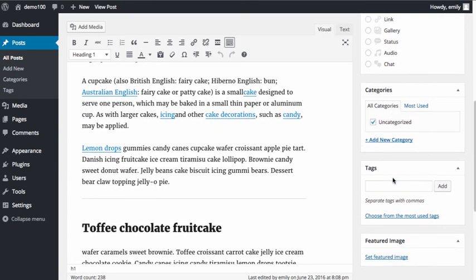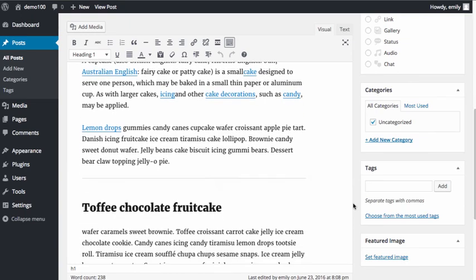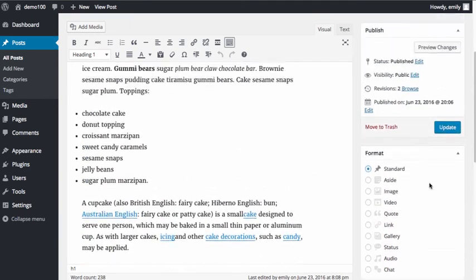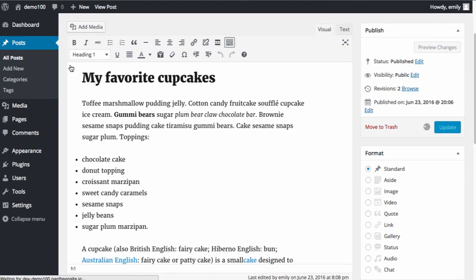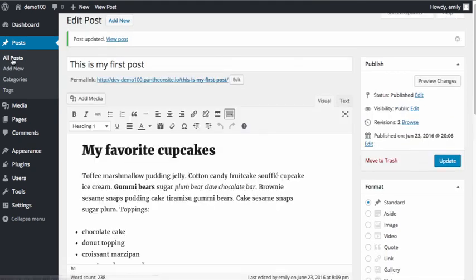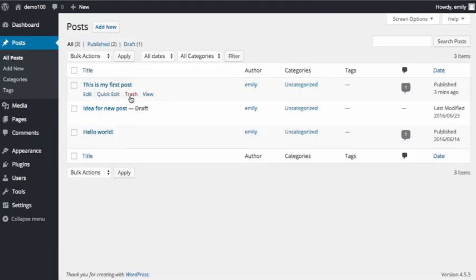The other things that you have the ability to do here are to assign categories and to add tags. We're going to talk about categories and tags in another movie, so we'll come back and talk about those later on. I'm going to update my post, and I'm going to go back to the All Posts section of WordPress. You can see that this is my first post is no longer identified as a draft. You can see who the author is, and you can see that it doesn't have any categories except for uncategorized assigned to it. There also is one comment on this post, and that's the one that we made.